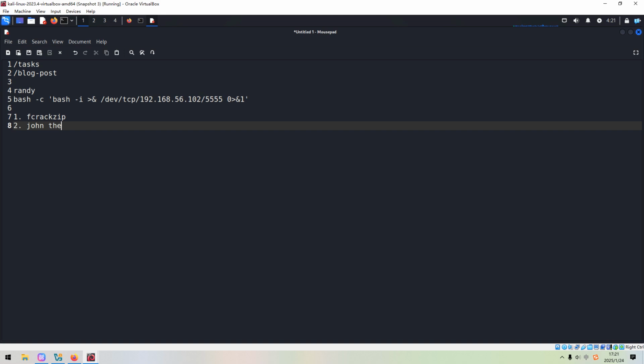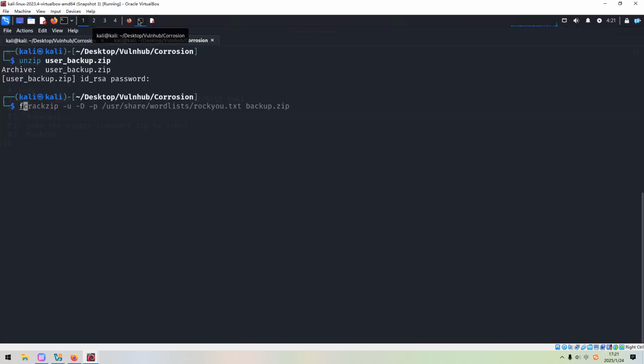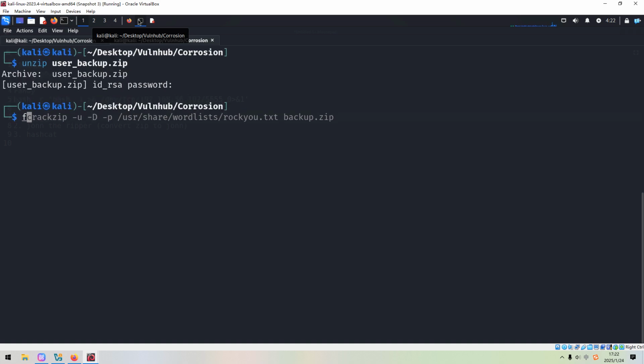But if you want to use John the Ripper to crack, first of all, you need to convert the zip to a John format. Okay, and Kali has this utility for us. Also, we can use hashcat. Okay. So in this case, of course, when the file is a zip file, the most preferable way for me is this one. So now we can use it, maybe I'd like to make the font bigger.